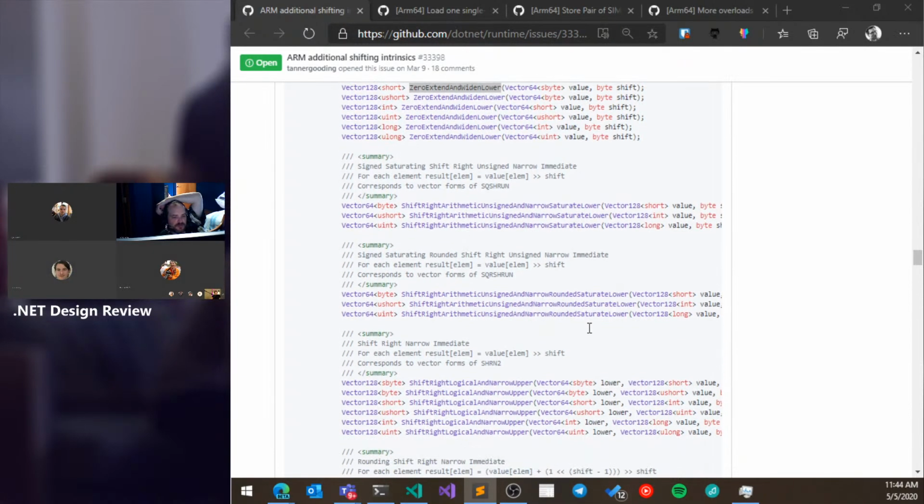All right, another Markov chain: shift right, arithmetic unsigned, and now saturate lower. I mean, it seems consistent with what we had before. Yeah, I mean, you can insert the phrase "I want to" in front of it, and it makes a sentence. And then the type name is on ARM64, right? Yeah.